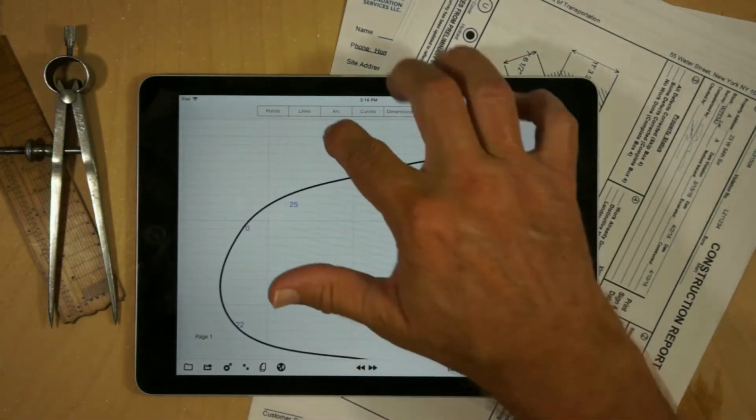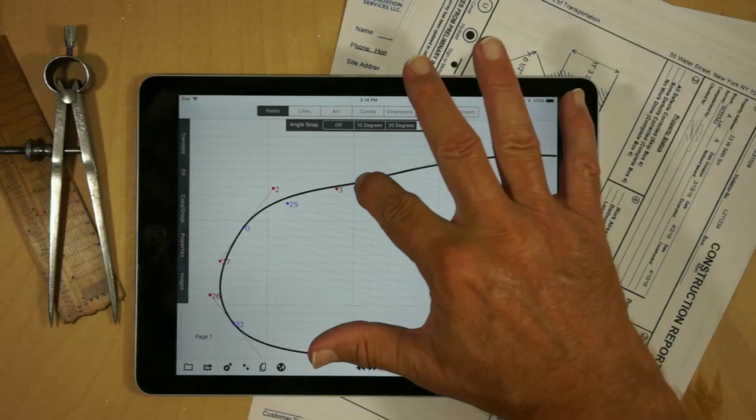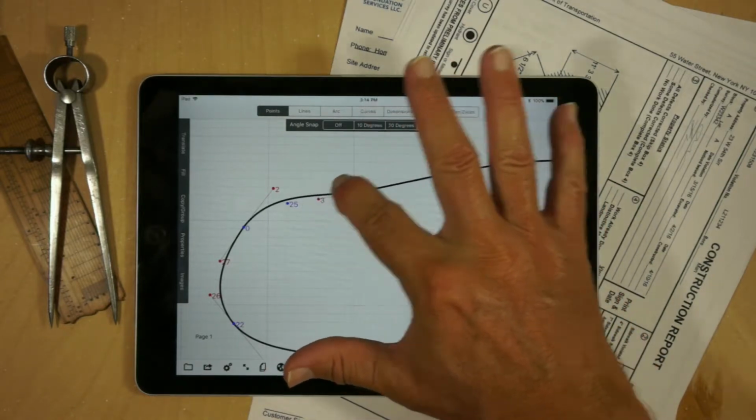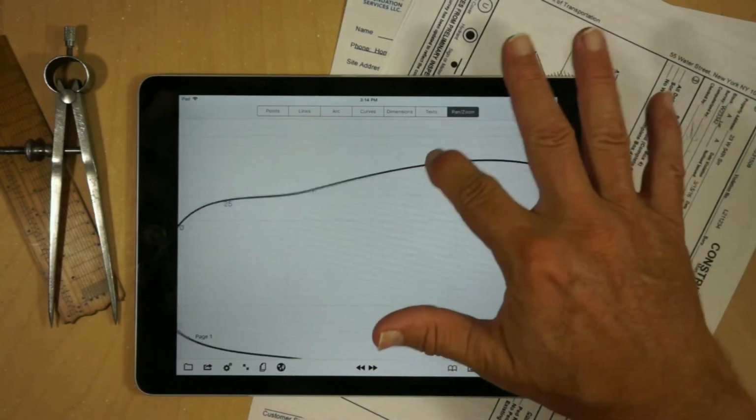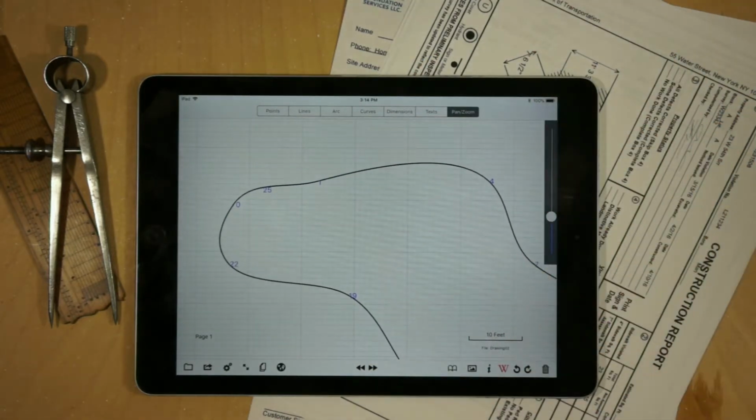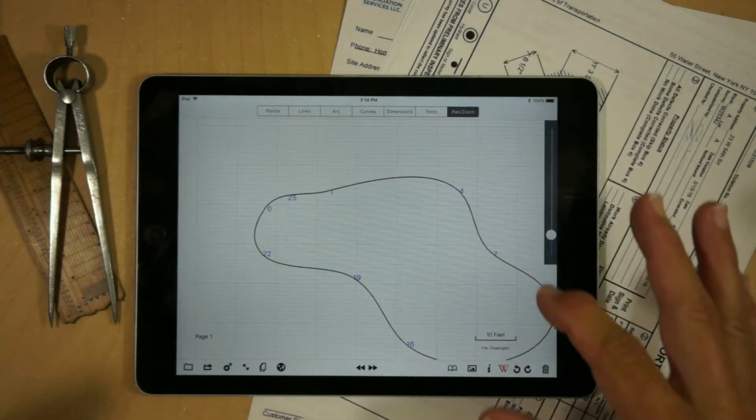So we've got a little inflection here. If we look at it, we might change that inflection to make it a little bolder. But we can actually design our pool. Now this is for sketching an oval or a kidney shaped or kind of amorphous shaped pool.